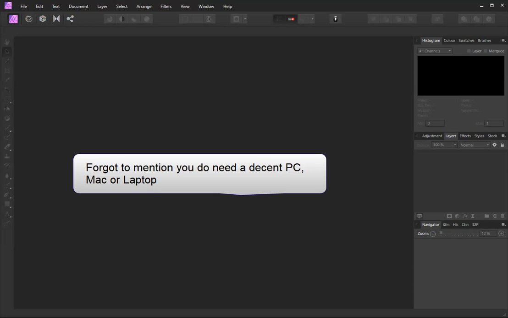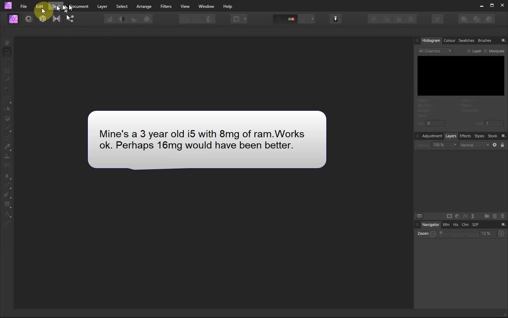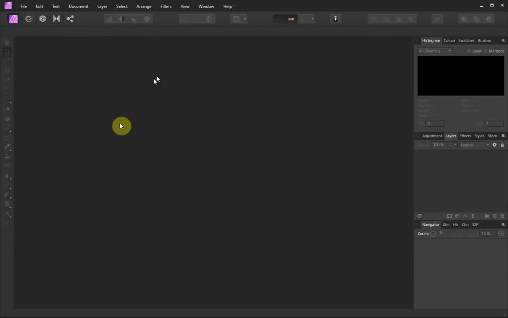Okay, this is my basic guide to the Affinity Photo user interface. Don't forget, under help there are 92 tutorials that are not organised in a very logical way, but even some of them for beginners are quite complex. I'm going to open a file just so we can look at the interface.